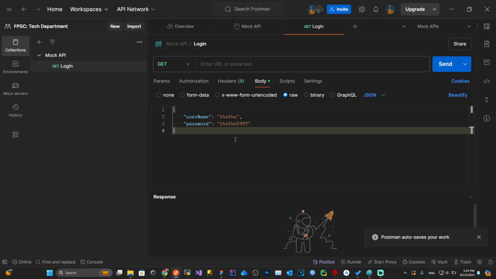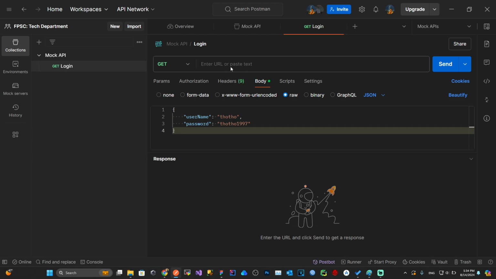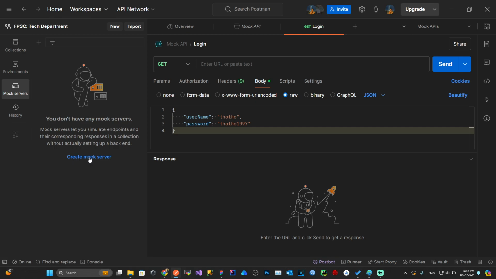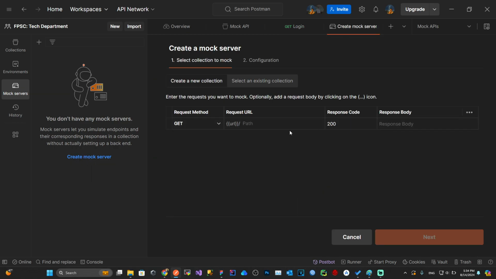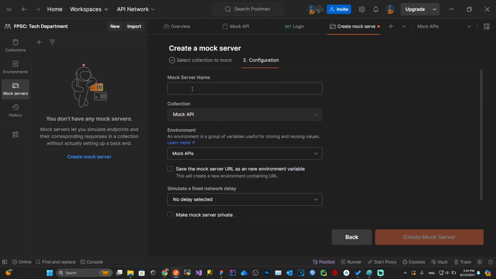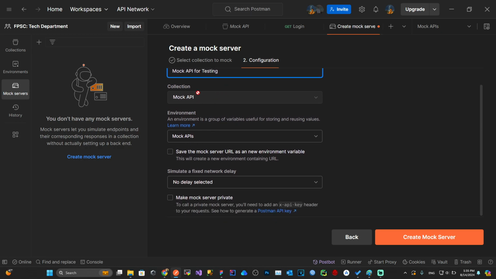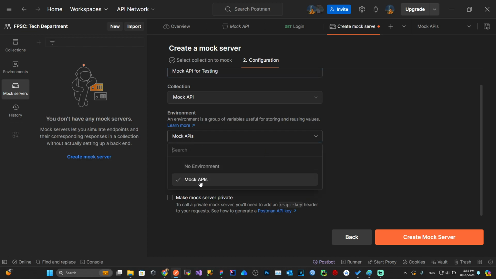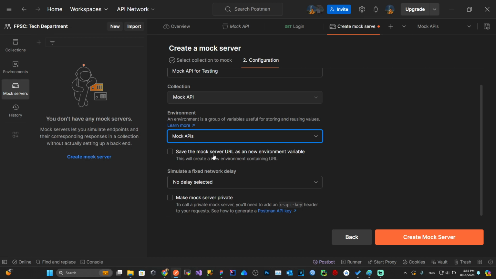Postman autosaves. Now if I send a request, nothing is going to happen because I don't have a URL. So we're going to stop right here. We go for mock servers, create a new mock server. Rather than creating one by one, use an existing collection, pick the Mock API that I have created. First of all, we give it a name, Mock API for testing. Then the collection is specified like this one. It's automatically mock APIs.